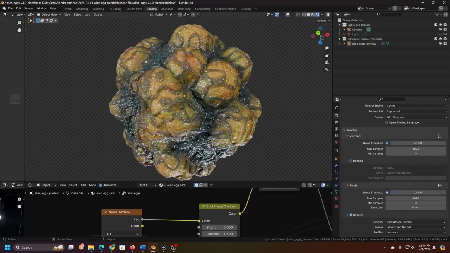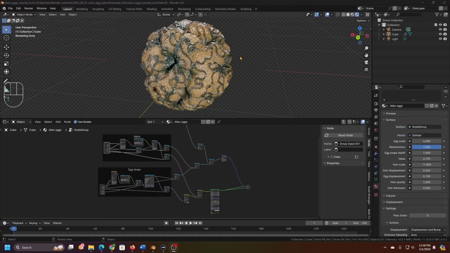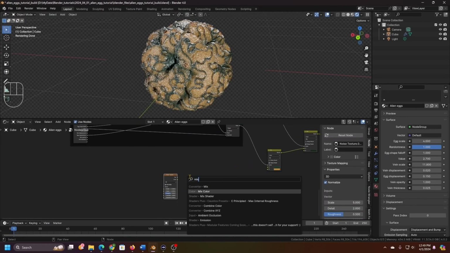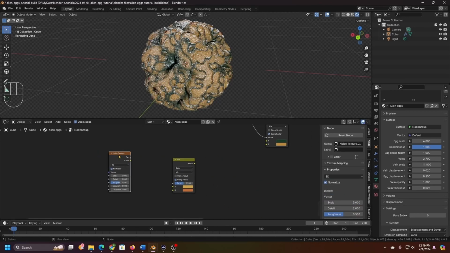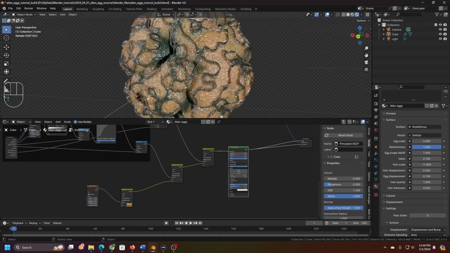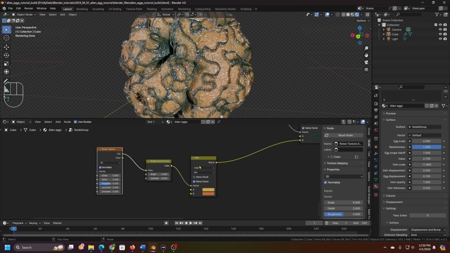We're still not where we want to be. Let's add some color variation into the eggs. Create a noise texture node and a mixed color node. Set the two colors you want the eggs to contain. Use the factor of the noise texture to blend between the two colors of the eggs. Send the output of the mixed color node into the color where the previous egg color was set.